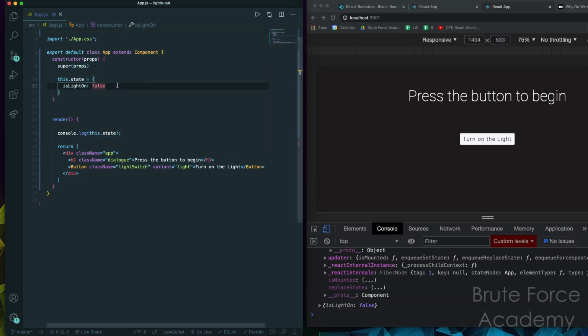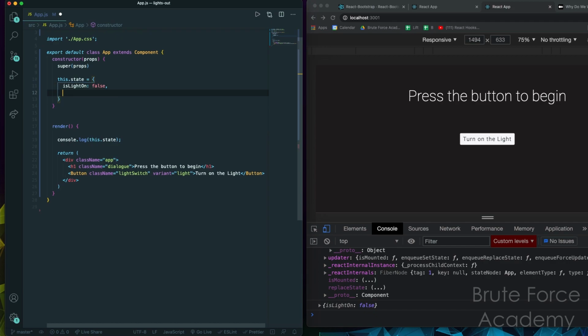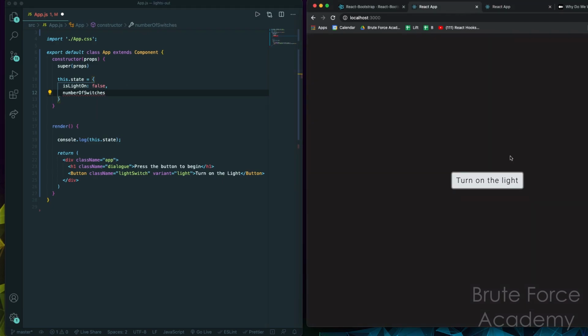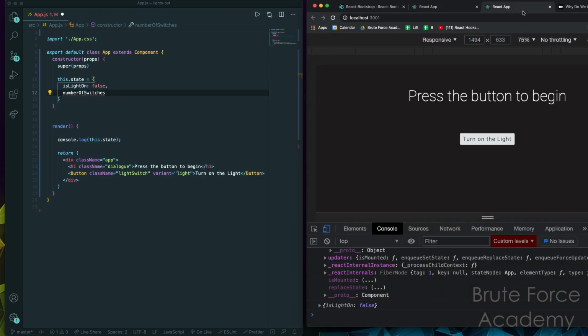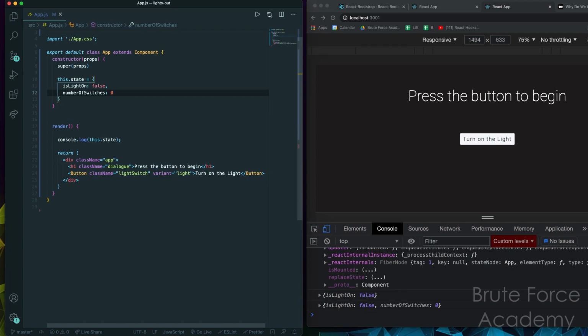If we went ahead and added some other state in here, let's say like the number of switches, you know, kind of like the number of times we press this button right here, we could say numberOfSwitches. I guess we would just initialize this to 0, right? Because when the app loads, we haven't touched the button yet. Okay, and now when we save that, we can see isLightOn is false. That was the initial value we gave, and now here is the other state value we gave.